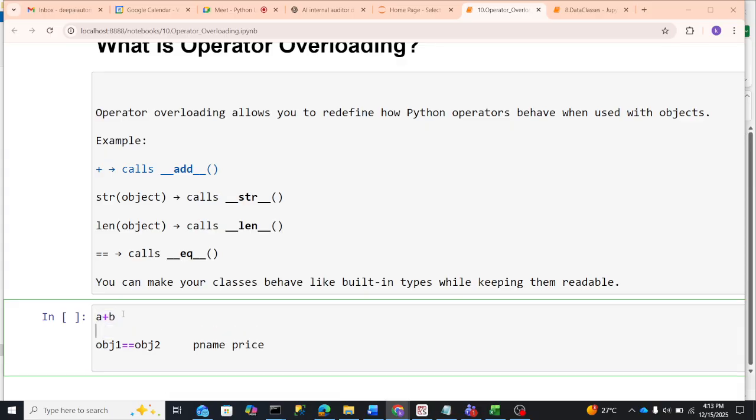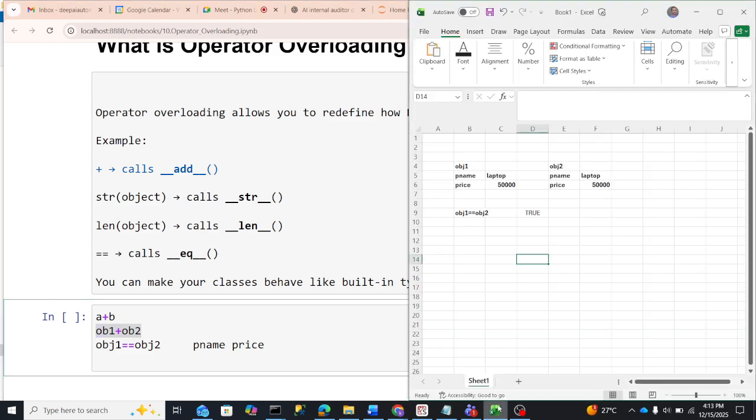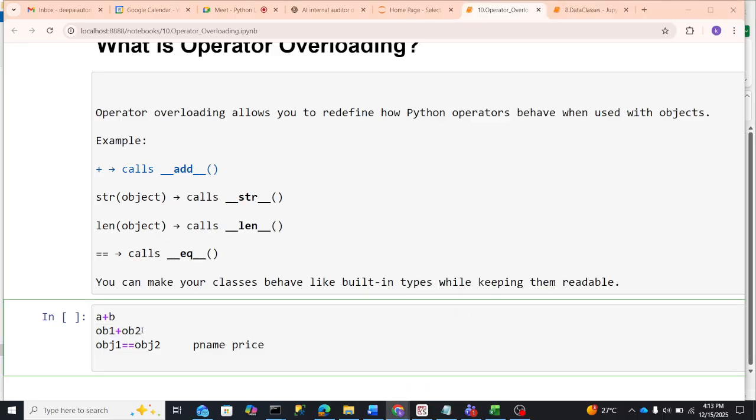Similarly, when I use the plus operator between objects, object 1 plus object 2, its behavior is different. Here, if I apply the plus operator between two objects, it should get the values from object 1 and object 2 and add them. Correct? So its behavior is different when we apply it on objects. The operator is the same, but its behavior is changing. So that is the meaning of operator overloading. We use the same operator for different purposes.